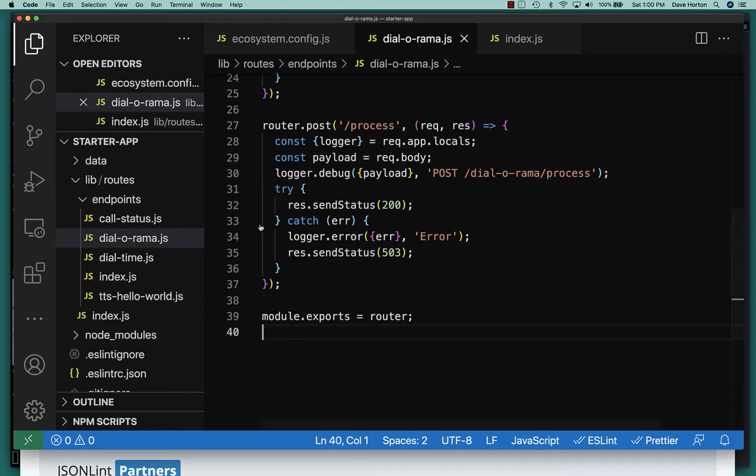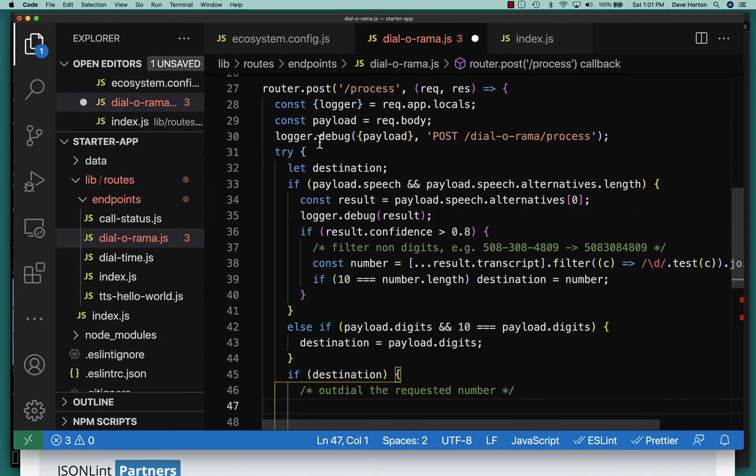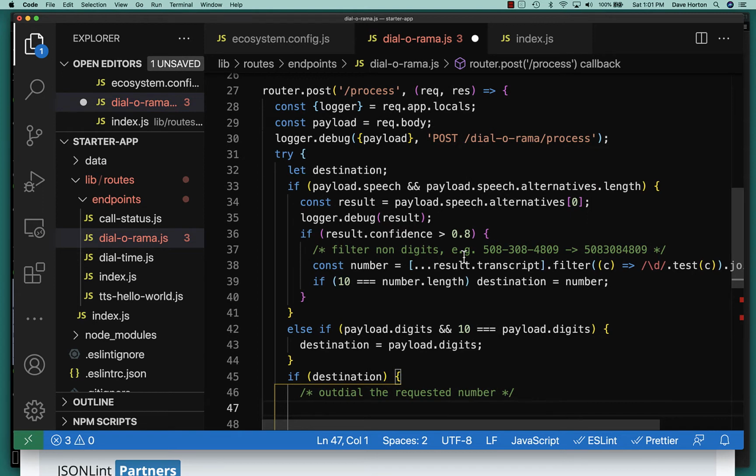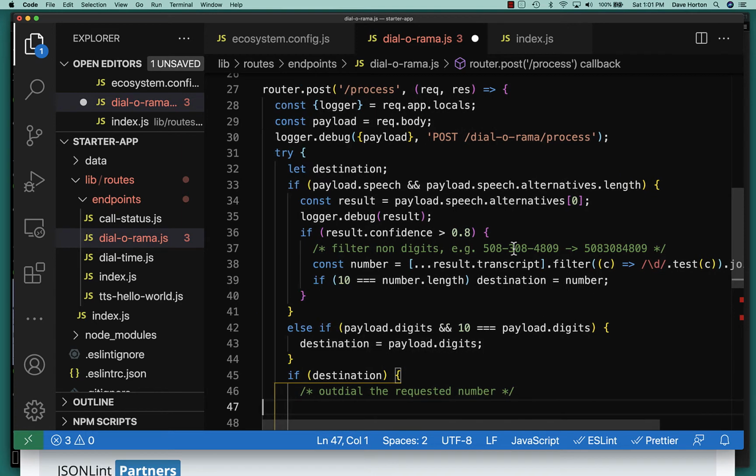So let's go back and now implement the second part of our little application right here. We'll make some space for that. So here's the first part of our implementation. We're going to look to see if we've got a speech as part of the payload, and if we do, we'll look at that. And if it's greater than 80% confidence, we're going to use it, and it's a 10-digit number. But we're going to need to strip the dashes out. So that's just a simple line of code here to do that. Gives us the number, and we'll assign that to destination.